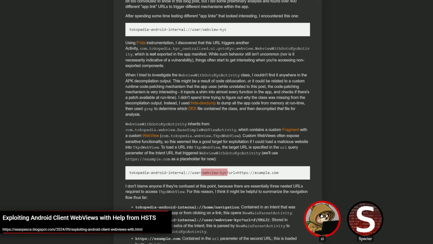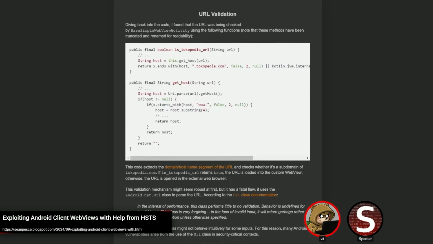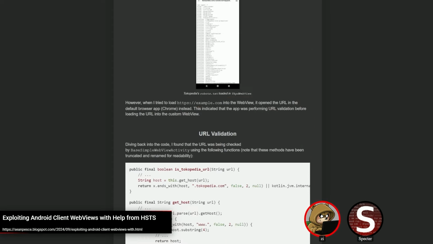So if you're able to load a page that shouldn't be loaded and still get to inject the API or whatever it's adding in there, there's a good chance for privilege escalation. That's exactly what happened here. They had some bad URL validation.